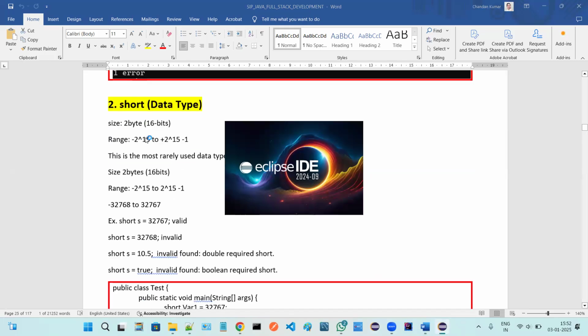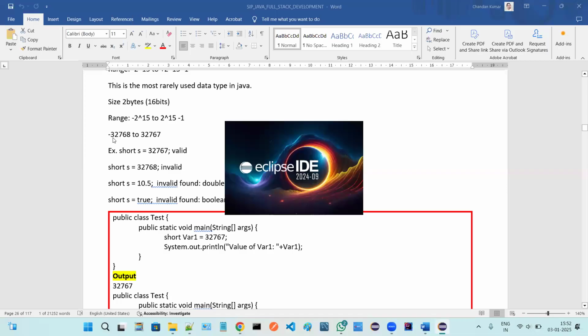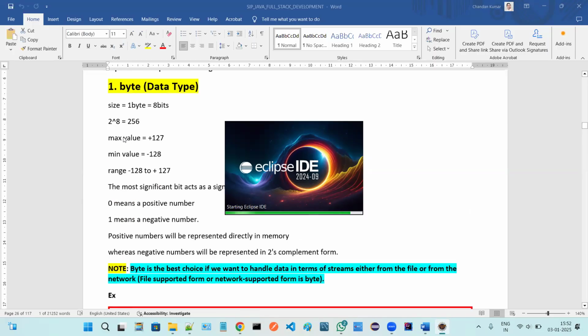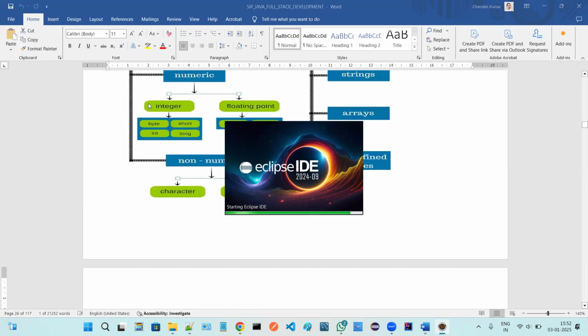Then short, which has a 2 byte size. What is the range of 2 bytes? The range is from minus 32768 to 32767, positive and negative. Now talking about these data types, this is called a signed data type, and this is unsigned.